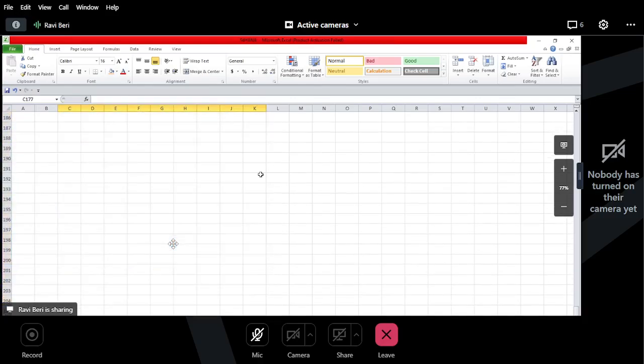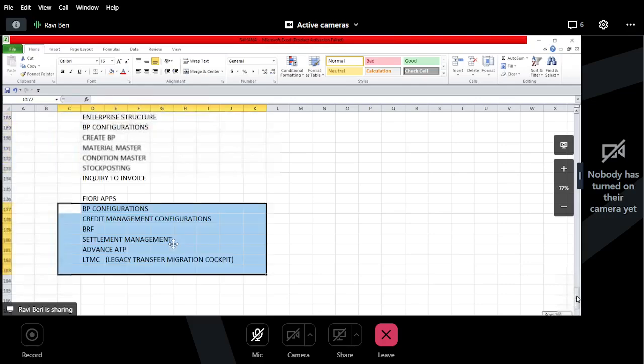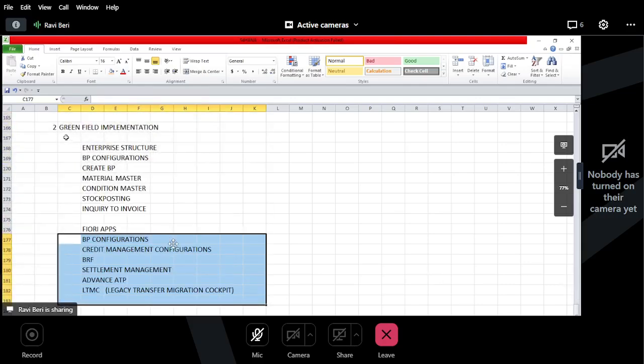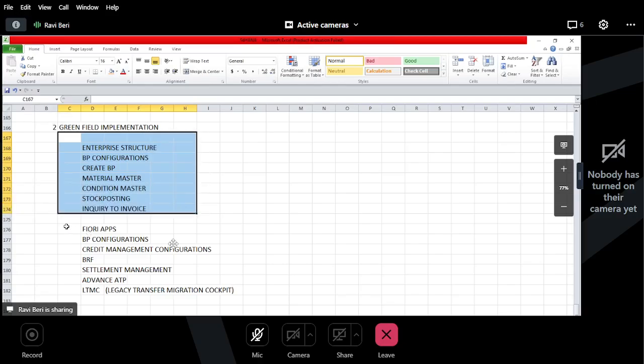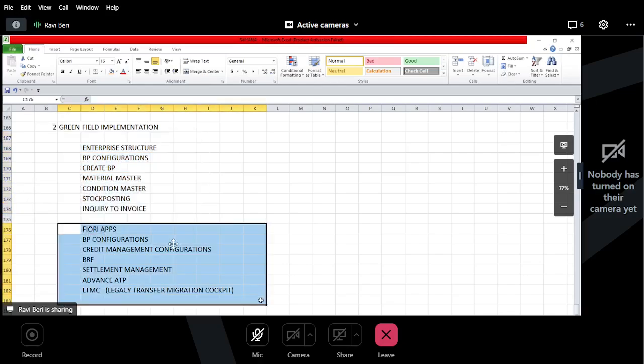So this is what we discussed in our course. My first migration project, everything we'll discuss migration, 100%, what we do in real time. And then we go for greenfield implementation. In greenfield implementation, this is what we discuss. This is basic practice purpose, and this is what we discuss extra. Okay.